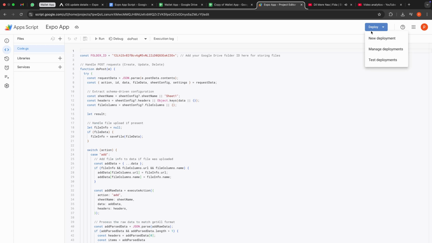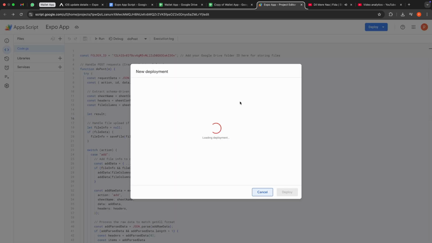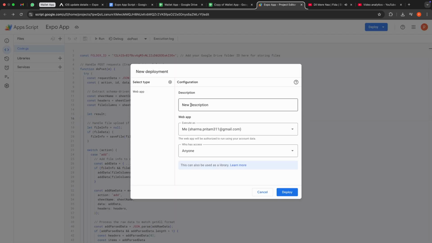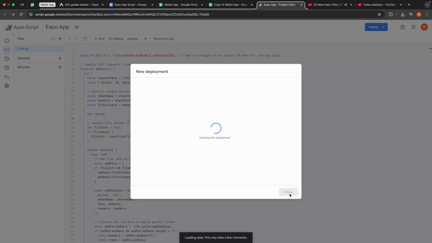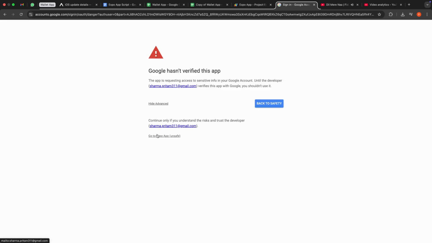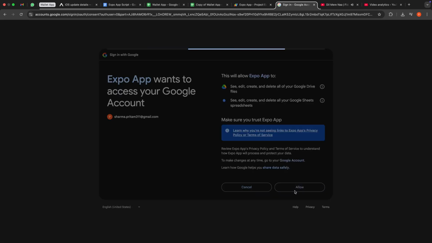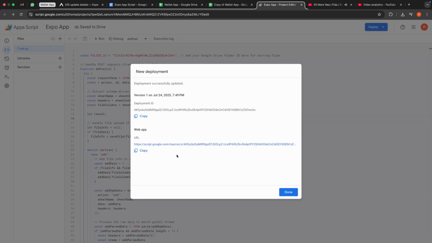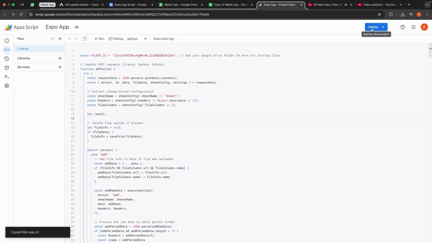In the script editor, click the Deploy button, select New Deployment, and choose the deployment type as an app. Enter a description, set the execution to run as yourself, and under Who Has Access, select Anyone. After deploying, you'll be prompted to grant the application the necessary permissions. Once the deployment is complete, you'll receive a URL. Copy it for later use. You can also retrieve this URL from the Manage Deployment section if needed.